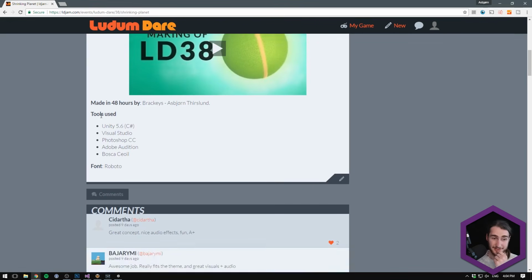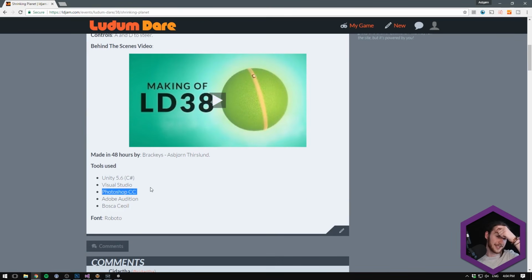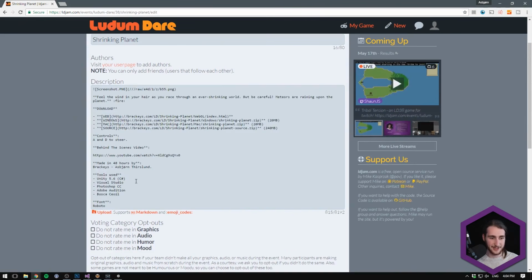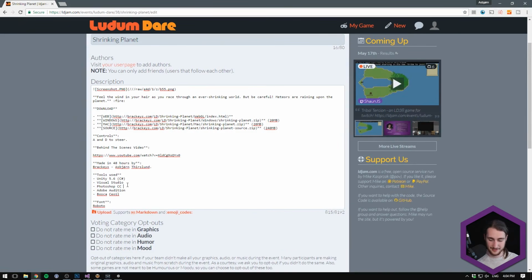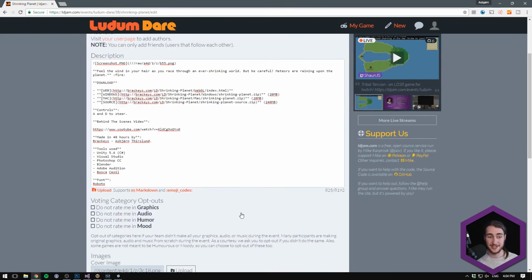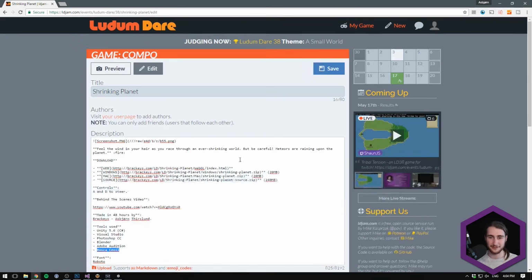And here are the tools used. So I have a bit of information here. You can check out the making of video. It's right here. I used Unity 5.6. Everything is written in C#. I used Visual Studio as the code editor. I used Photoshop to do all the graphics stuff. Whoops, I've forgotten one. I also used Blender. I'm gonna put that in here right now. I used Blender for all of the modeling. I used Adobe Audition for the sound, and Buzzcaseo, something, this software here for the audio.